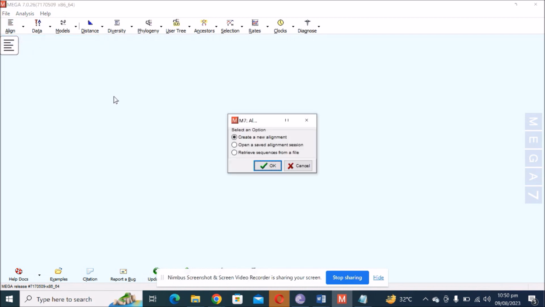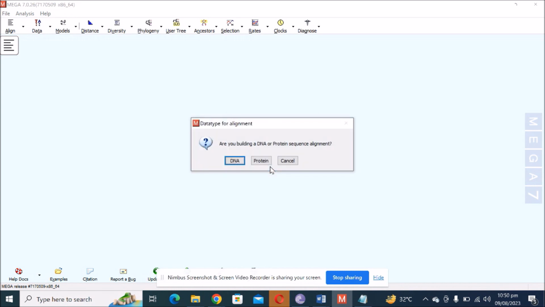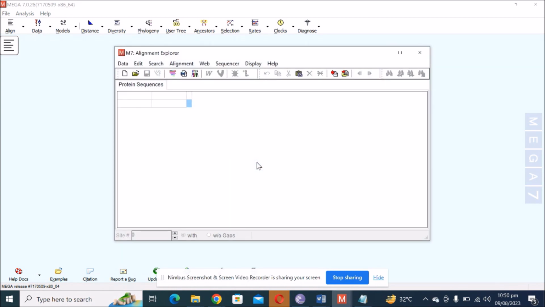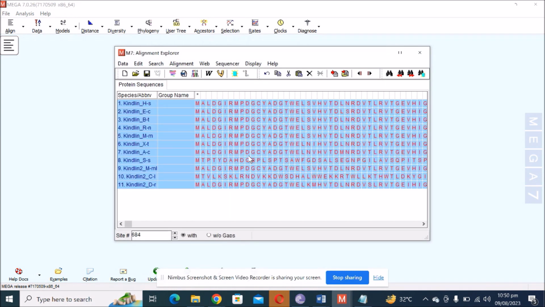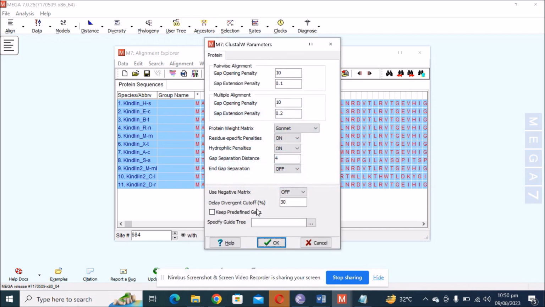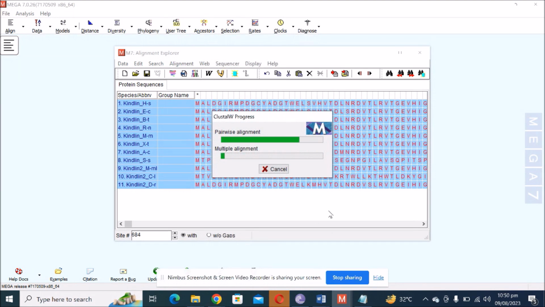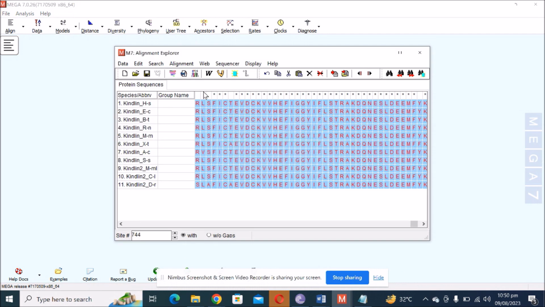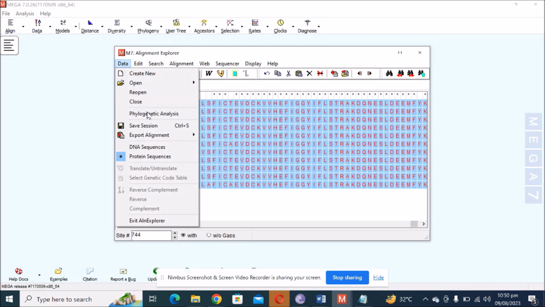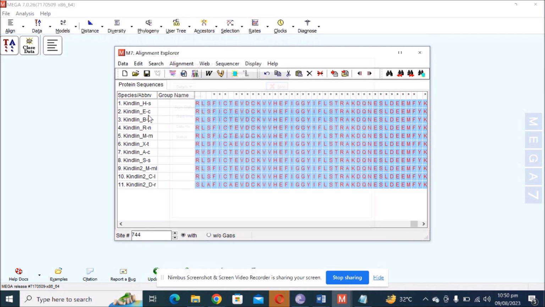So, edit alignment, create a new alignment. It's protein sequence, of course. We paste the sequence, fine, and we make the alignment. We go for ClustalW. We use the default parameters, and fine. Now we go to Data, and we use the data for phylogenetic analysis.